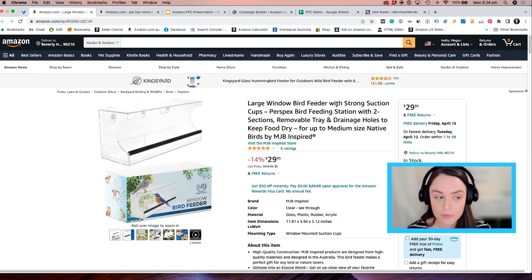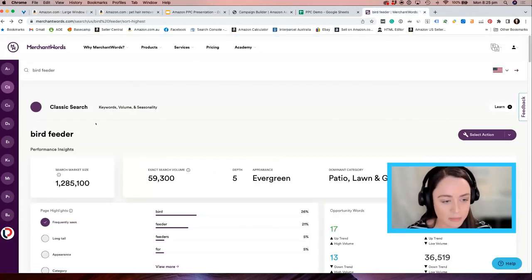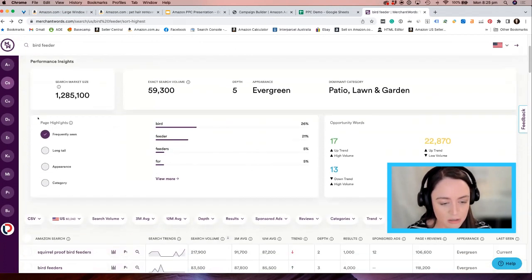And if you need to do some additional keyword research, then you might want to just grab one of these keywords and put it into Merchant Words or Helium 10 or whichever research tool you prefer. So let's do bird feeder just as a starter keyword. I've already put this in.